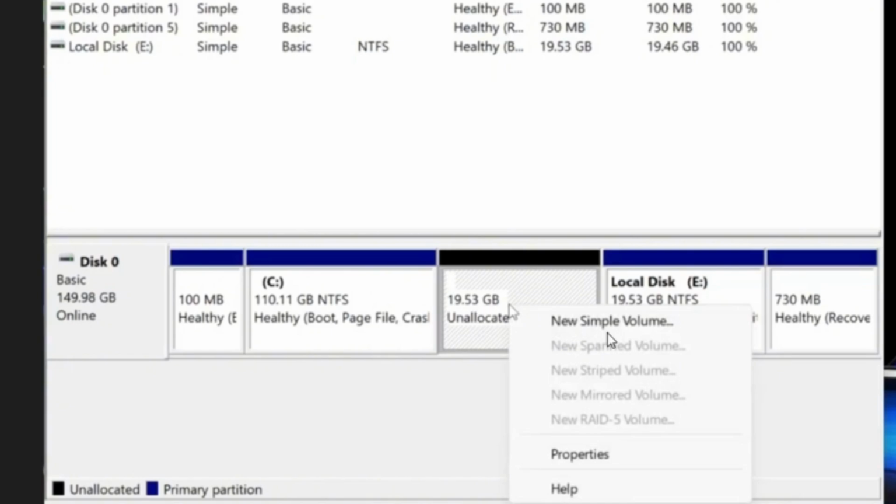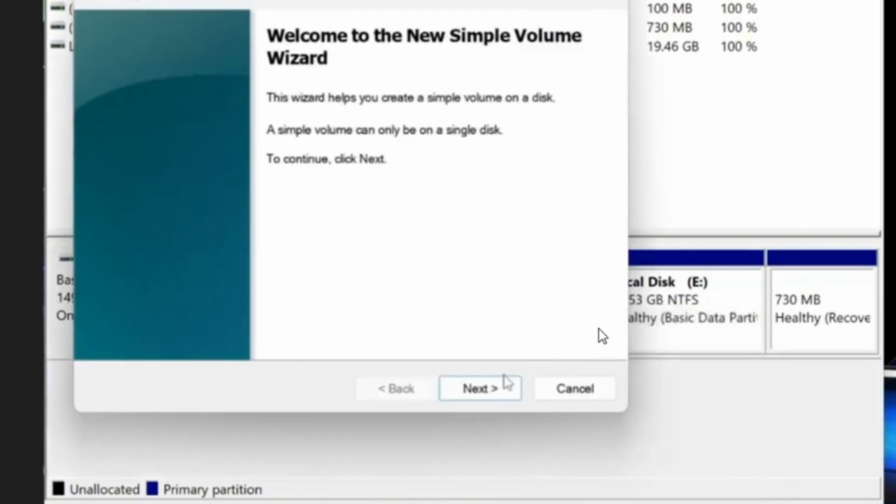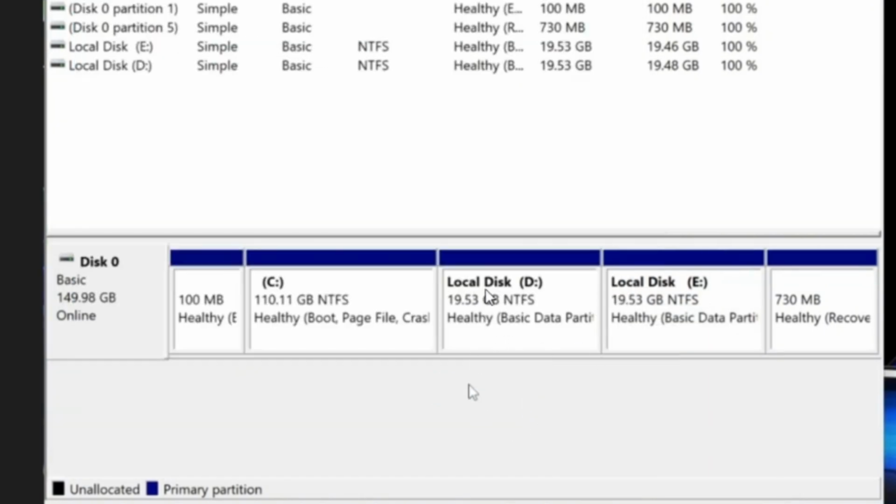Just right click on this and then click on New Simple Volume. Then just keep pressing Next. You don't have to change anything, just keep pressing Next, and in the end just keep pressing Finish. Once you do this, as you can see, it will be converted to Local Disk D and it will be ready to use. So now you can do this on your own, and now you know how to do this.